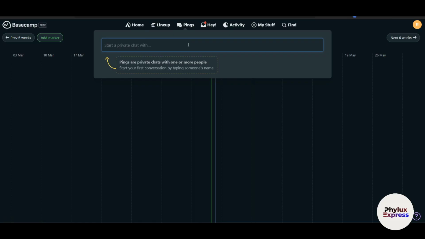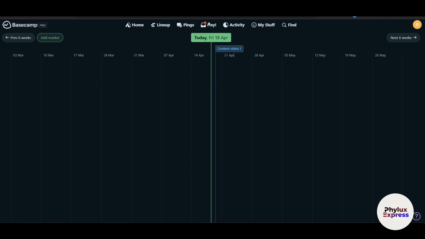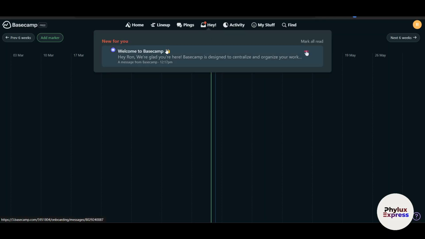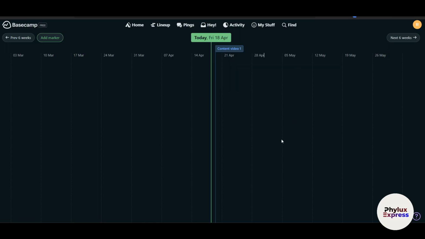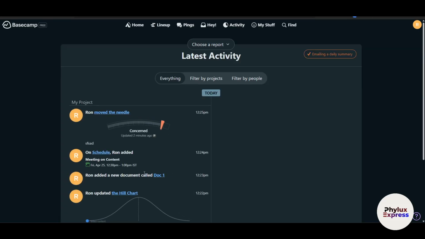Now this is ping, so I can ping somebody, I can tag them. And I can ask them, we can have a private conversation with one person or more than one person. Now this is hey, so welcome to Basecamp. This is called notifications. All the notifications of what is happening inside my dashboard, inside my company organization, will be shown up here by my team members and by myself.